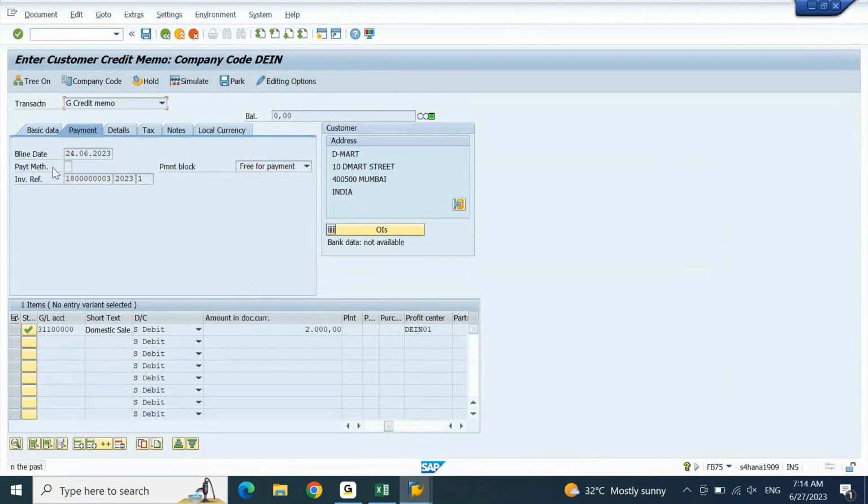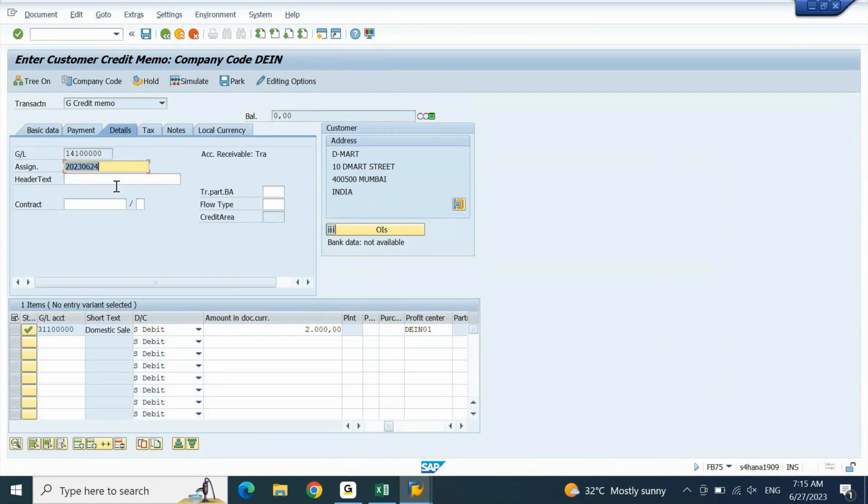There it was directly visible. Here it is not directly visible. It is there inside the payment tab. After that, you can go to the details tab. In the details tab, you will find the document header text. This is your assignment, and this is the GL account to which this entry is being posted. In short, this customer account DMart is assigned to the reconciliation account. And if you are using taxation, you will check if there are any tax postings here.